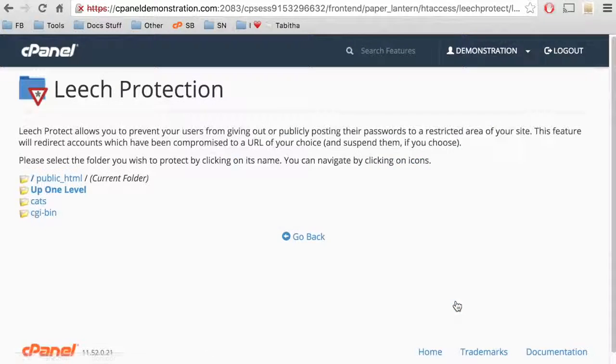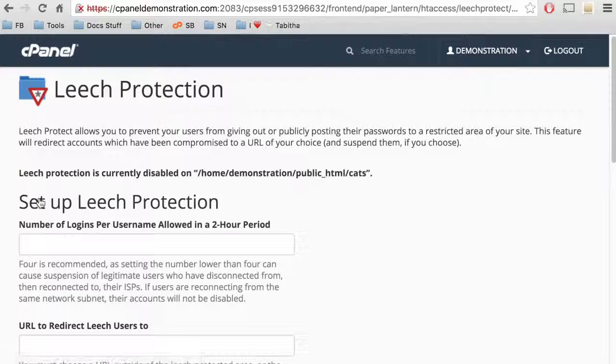The Leech Protection Navigation interface will appear. To navigate into a directory, click the folder icon. To select a directory, click the directory name. A new interface will appear.